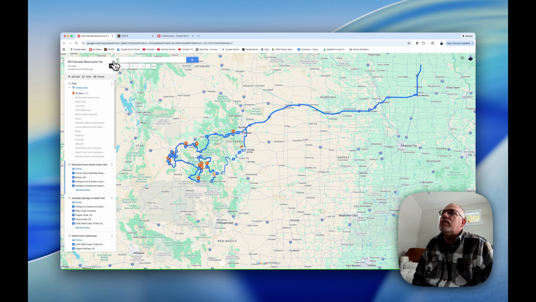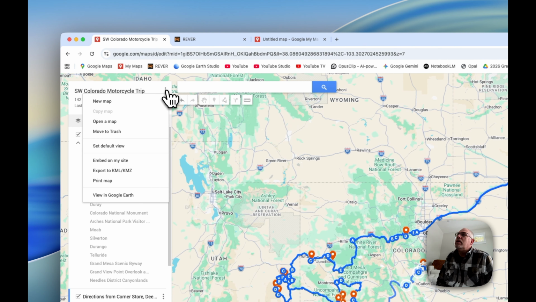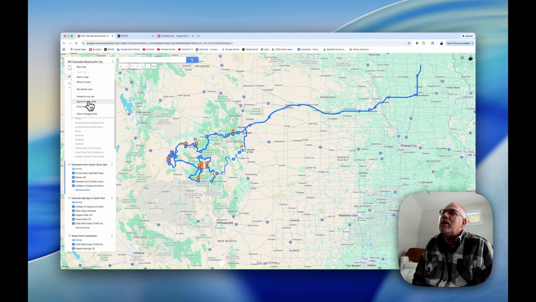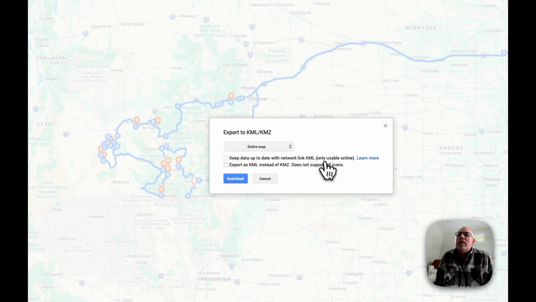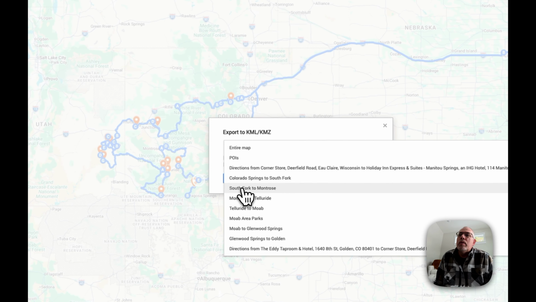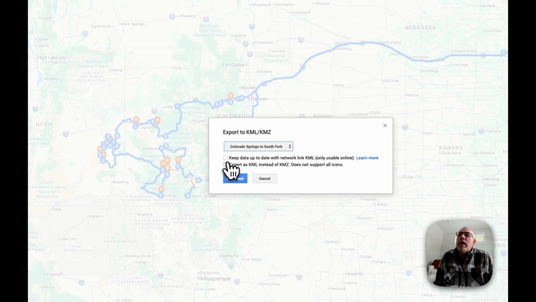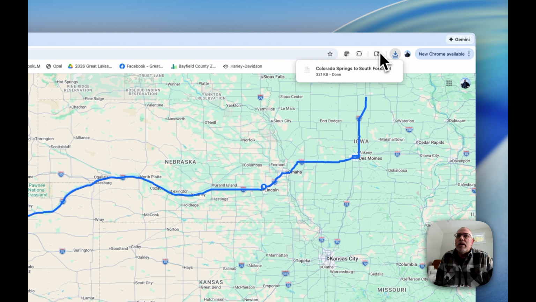One of the things you can do is go up to the top here and click these three dots, and you can export to KML or KMZ. A lot of you might have heard of GPX files, which is a set of data basically that you can use to pass routes back and forth between different mapping apps. KML is a similar thing. We won't get too deep into that. But if I say export KML, I could do the entire map, or I could go in and just export Colorado Springs to South Fork as a KML and download, and it would download a KML file.